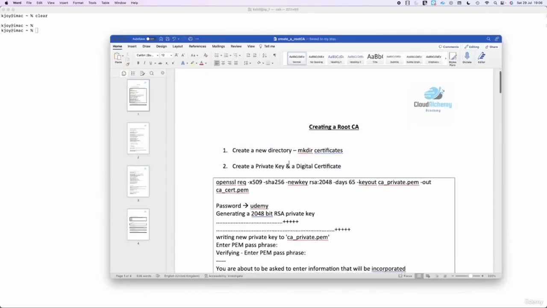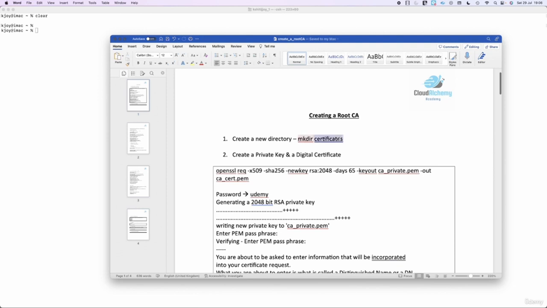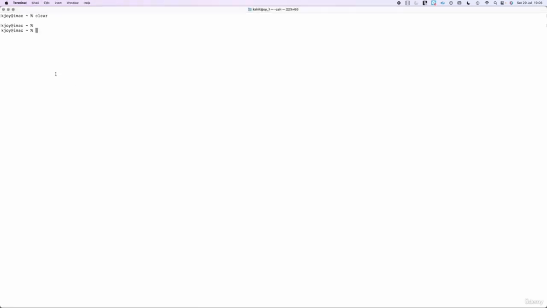Okay, so the first step says to create a new directory. We have to create a new directory called certificates. So let's say we create a certificates directory. We go into that certificates directory.